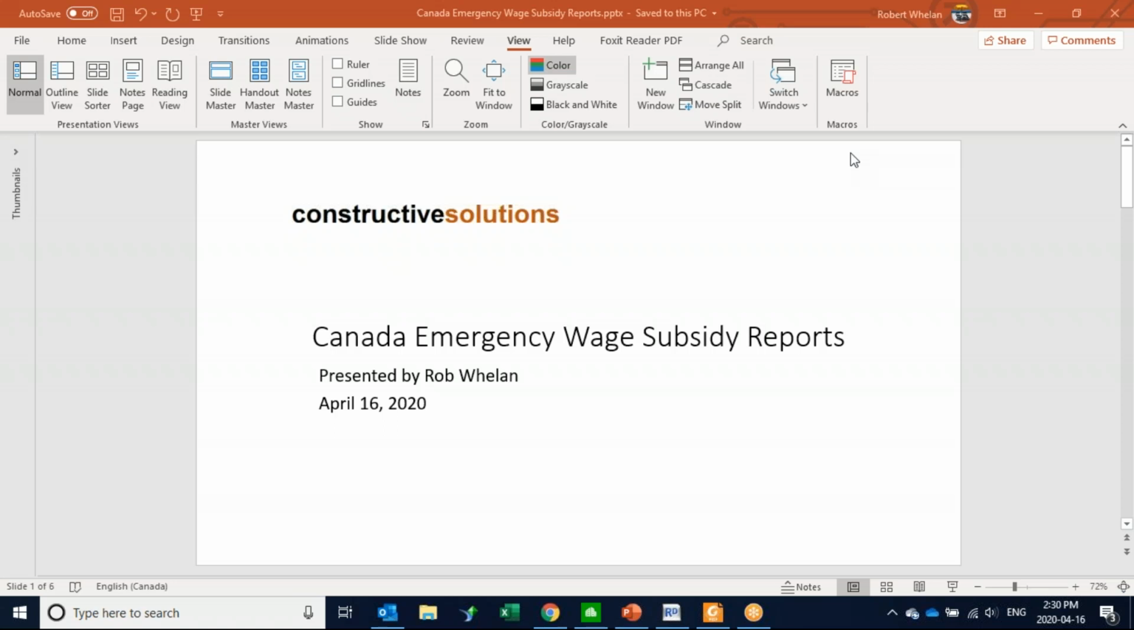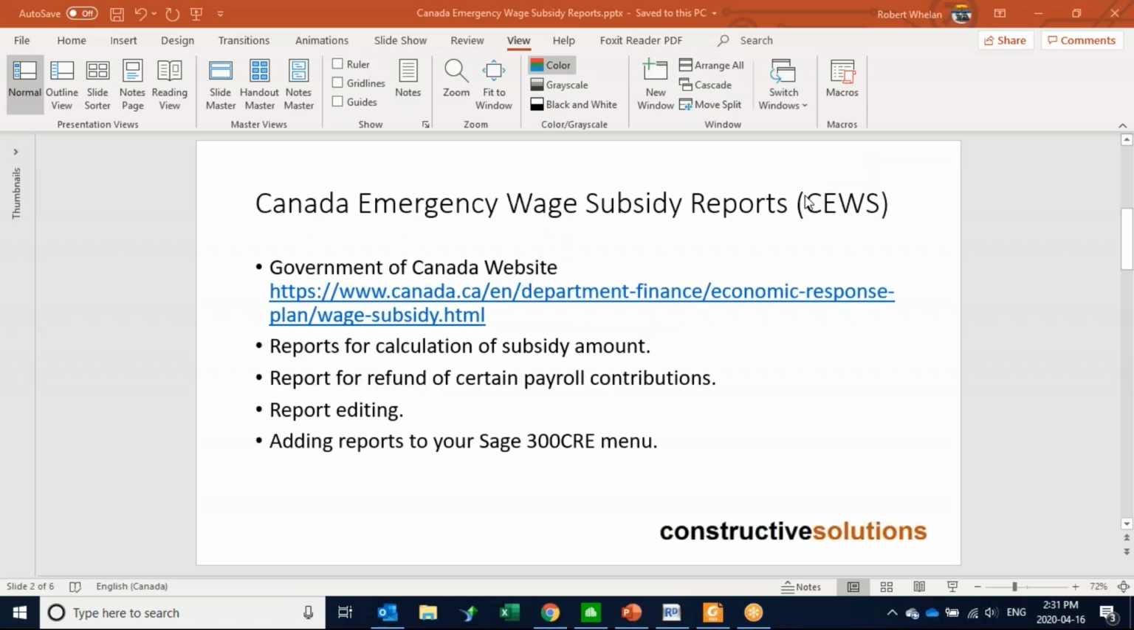Okay, so today we're going to go through a couple of reports that we've developed for reporting on the Canadian Emergency Wage Subsidy program that has been announced. These reports are not designed to determine whether you are eligible for the subsidy, rather to calculate what the amount would be. So we're going to have two reports to help you calculate what the earnings would be. There's another program where you can get a refund of certain payroll contributions if other conditions are met. We have a report for that also.